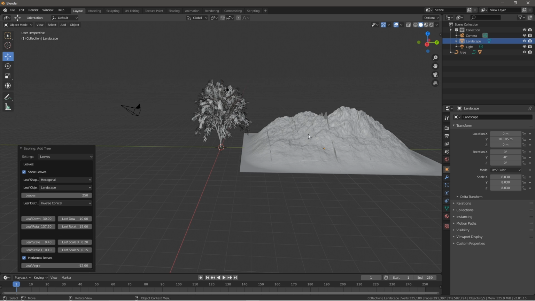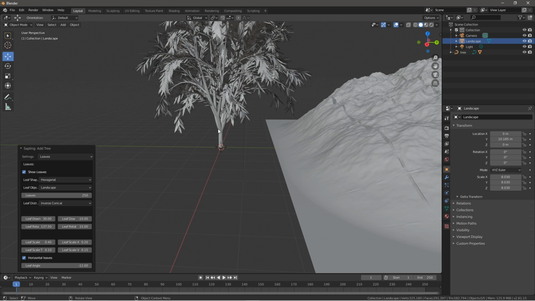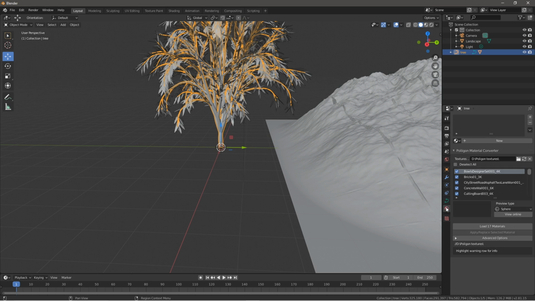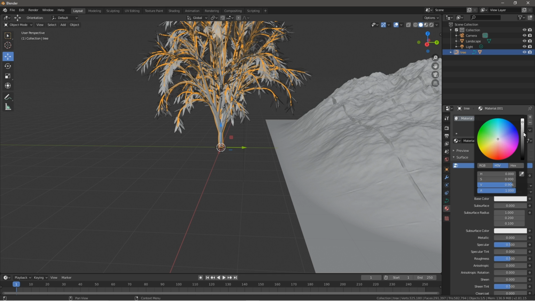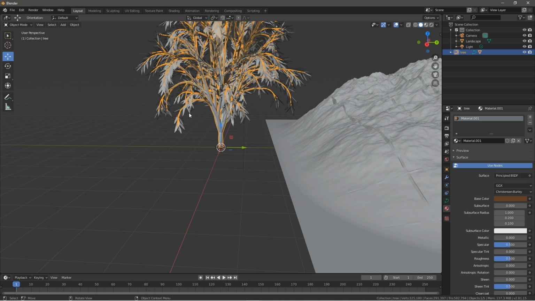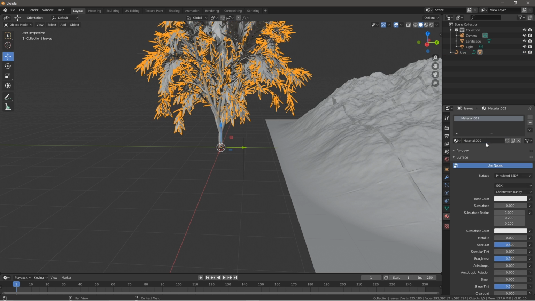And apply this to this noise affected plane. That will be our terrain over here. So I want to go over here, add a new material, make this maybe a brownish color, and darken this up. That should be good. And of course, make the leaves a light green color.